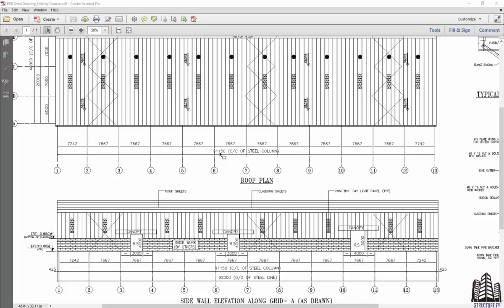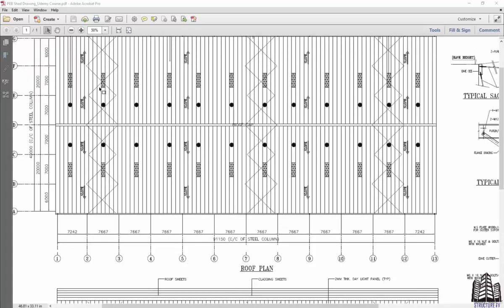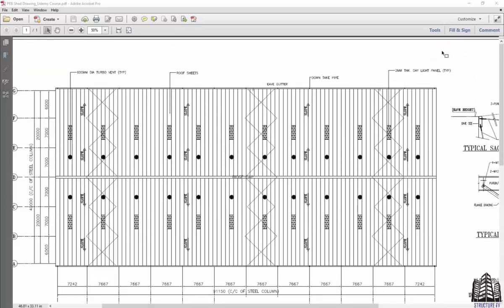As you can see, the span of the shed along the longitudinal direction is approximately 91 meters, which is quite large. So we need to balance the wind as well as seismic forces. So we provide elevation bracing. So this is the elevation bracing, plus we provide this plan bracing.